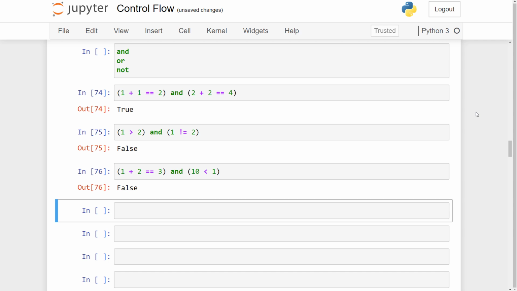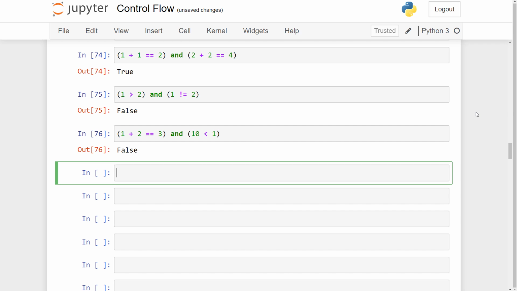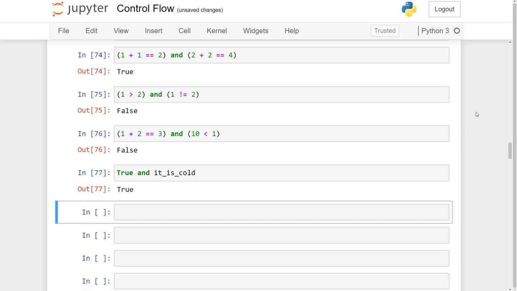Now we don't just have to include numeric calculations, we could put, for example, true and it_is_cold. Now if we think about this for a second, the first value is true, so that evaluates to true, and the second expression, which is a Boolean variable, contains the value true. So when we run this, we're going to obtain the value true because both conditions on either side of the AND operator evaluate to true.